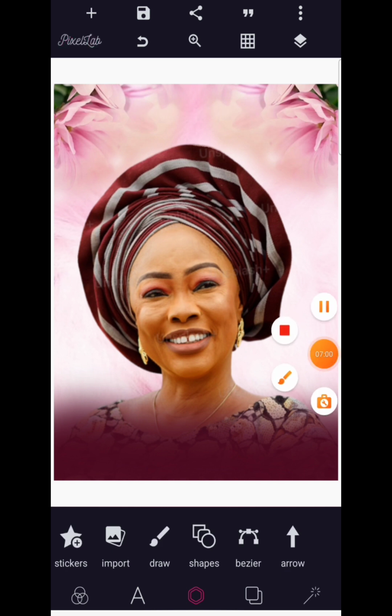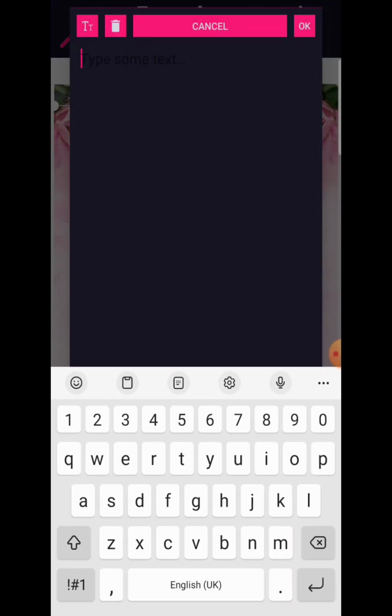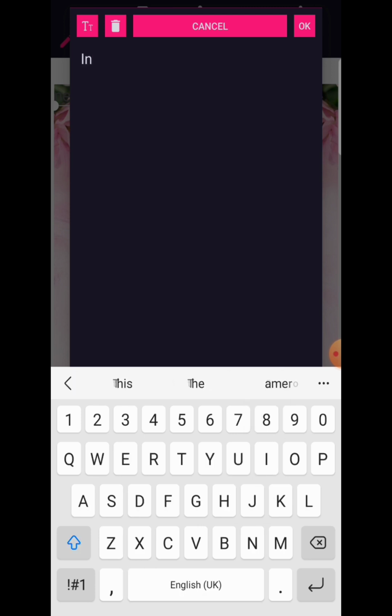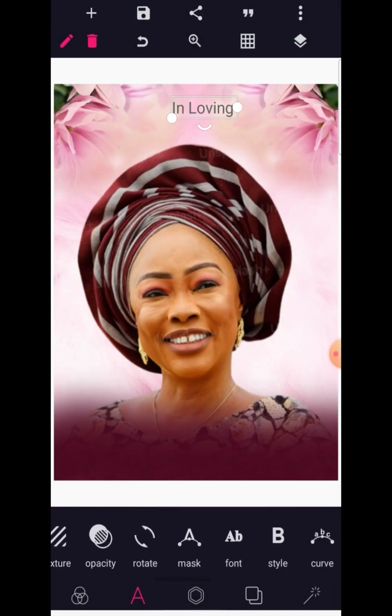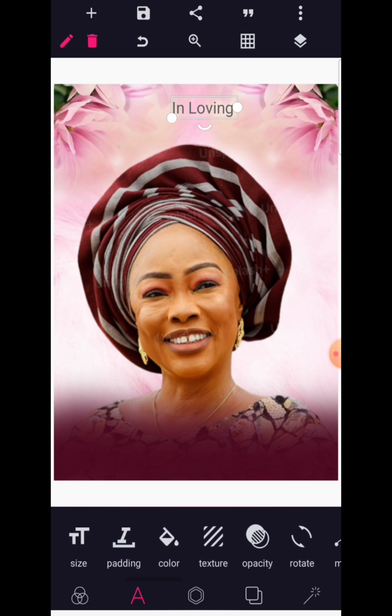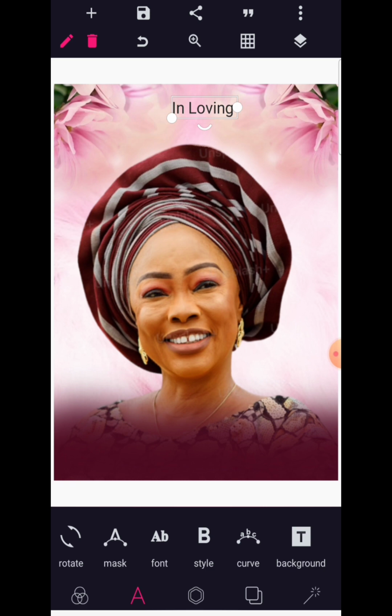Now once you check everything is well in place, the next thing you need to do is to start bringing in your text. So I'm going to go to new text, double tap to write in loving memory. So the in should start in capital letters and loving also should start in capital letters, except for that all other texts are in small letters. Change the color of this text to black, then go to your fonts area.